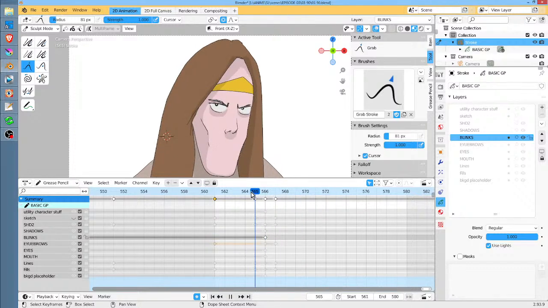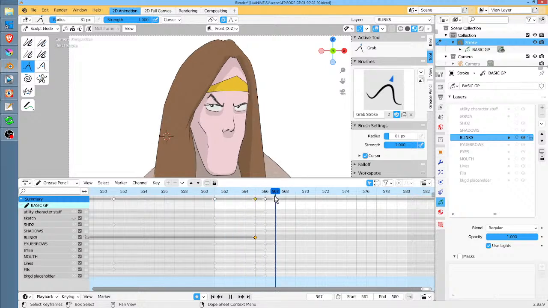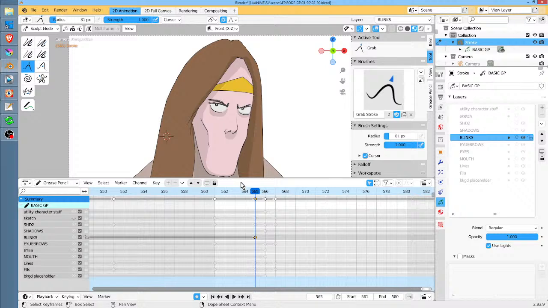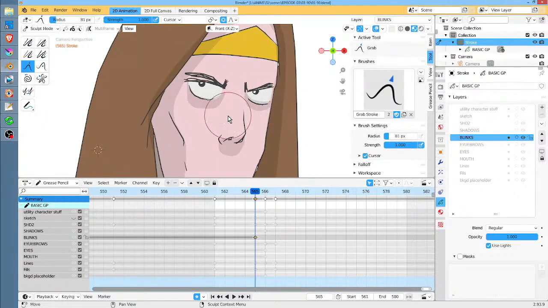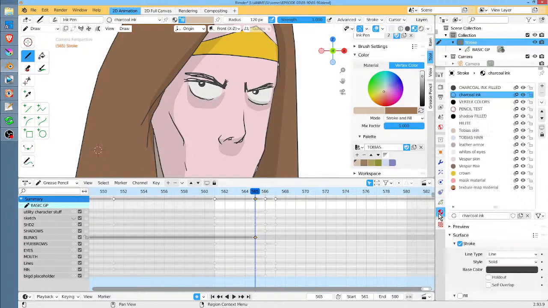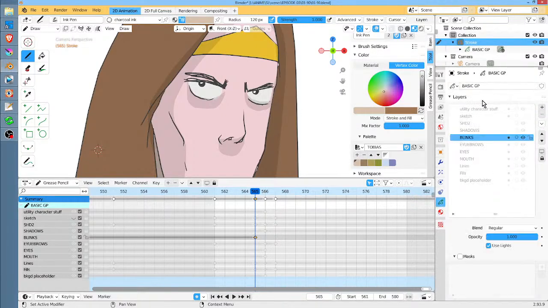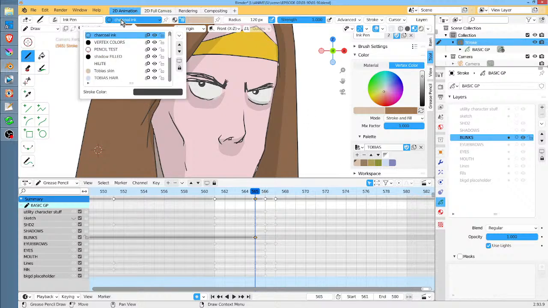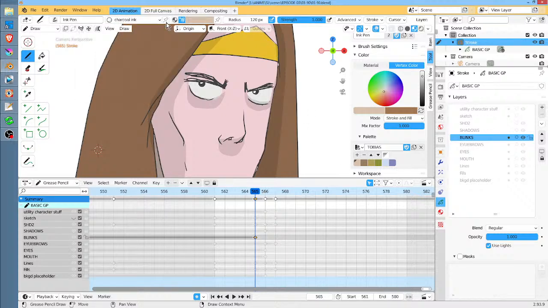Okay, so the normal case with humans is that before they move, they blink. So right here, you would expect to see a blink. So I'm isolating the blinks layer, and here's what we're going to do. We're going to go D for draw mode. We're going to go into vertex paint mode, because here are all my materials. In vertex paint mode, it's useful, and actually I'm just going to leave it as charcoal ink. I don't even need to change the material. Just go to vertex paint mode.